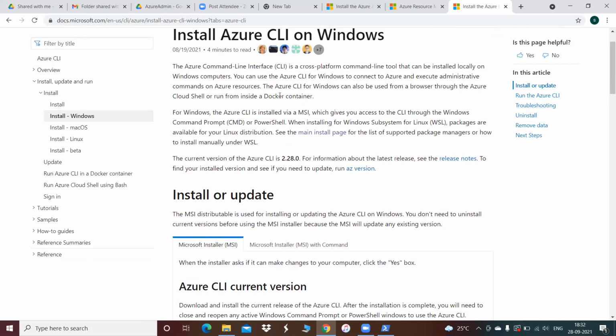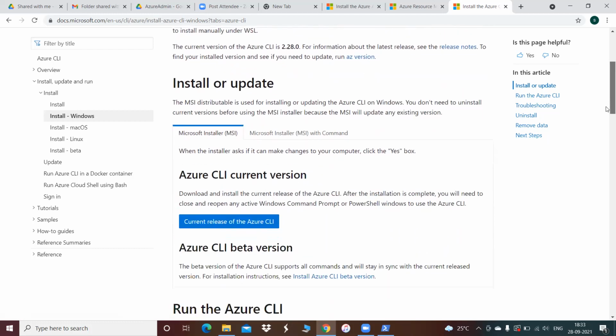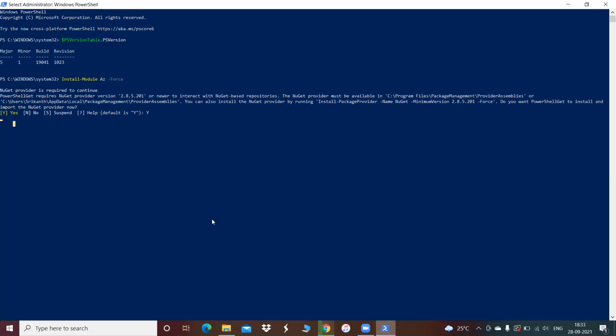For installing this, you can do it by using the MSI, that is the Microsoft Installer, or you can go with certain commands also. Let's go with the MSI here. To download the current release of this MSI, click on it. Here it has downloaded one setup file. Once it is downloaded, you can go ahead and click on next. Meantime, go to your PowerShell terminal. Click on enter once again, put the cursor there. Here we go.